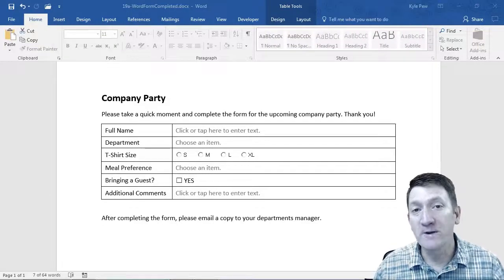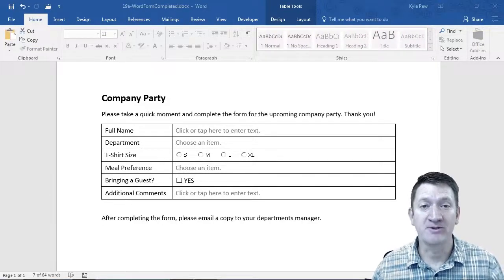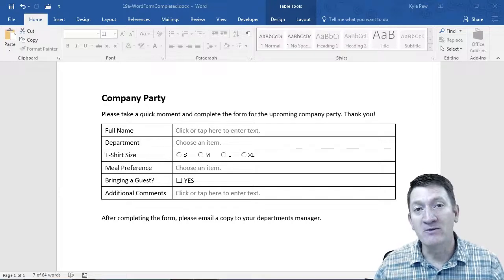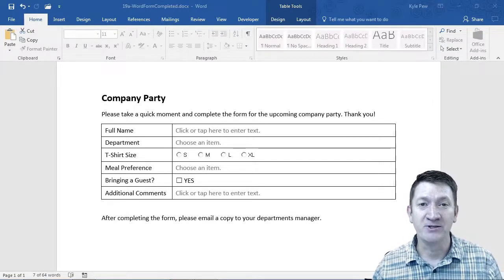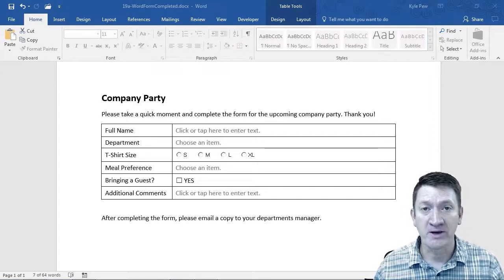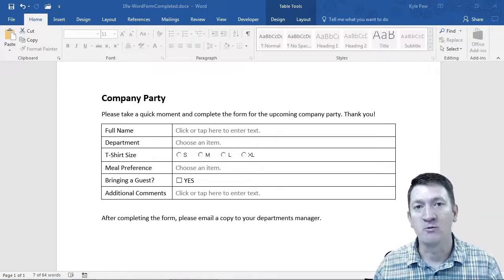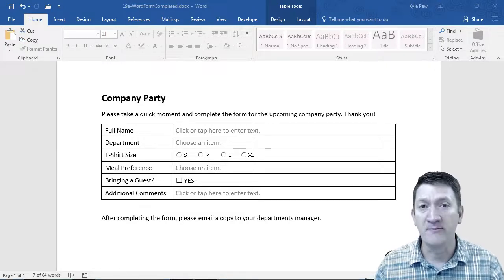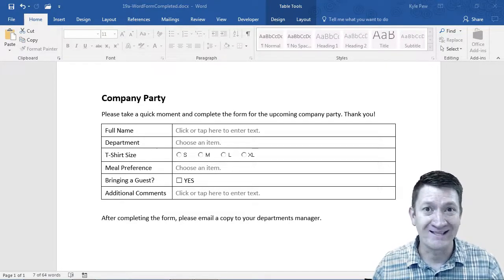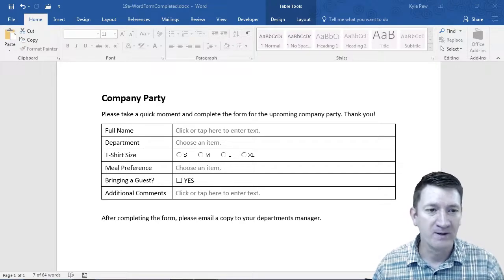All right, so before we get in and start to create Microsoft Word forms, I want to give you a brief preview into what we're going to create. And this is going to introduce you to what Microsoft Word forms are all about and how you work with them. So open in front of you, I've got the completed version of the form that we're going to create together over the next couple of videos.